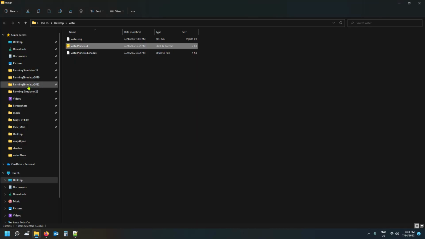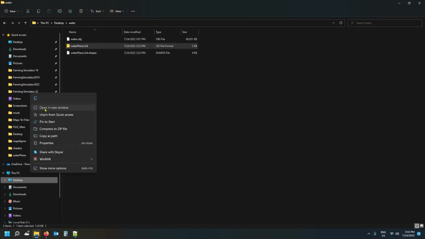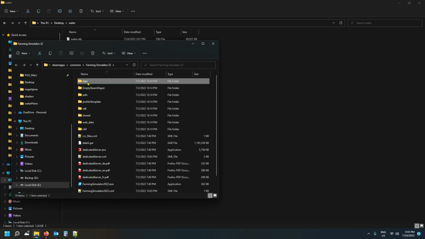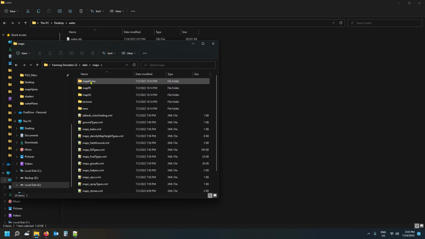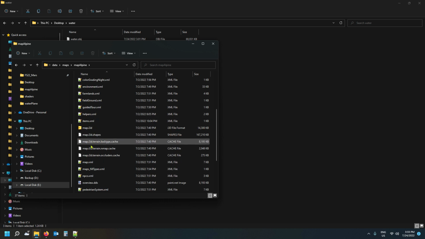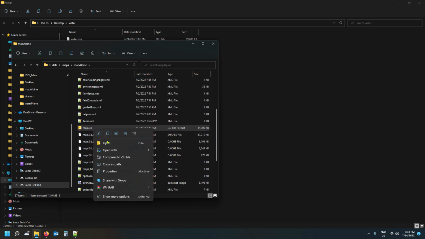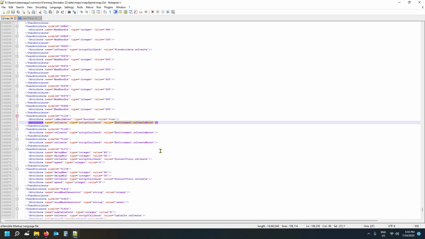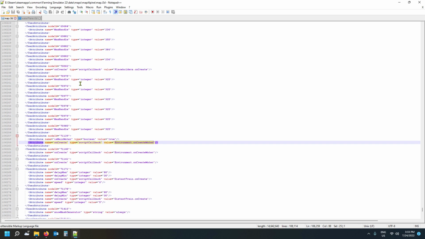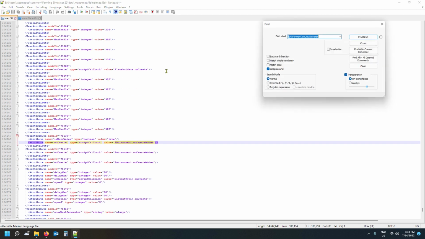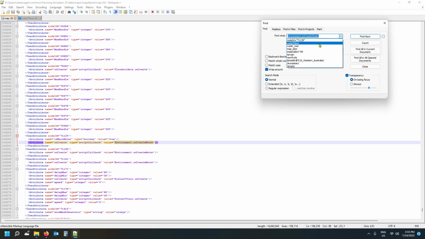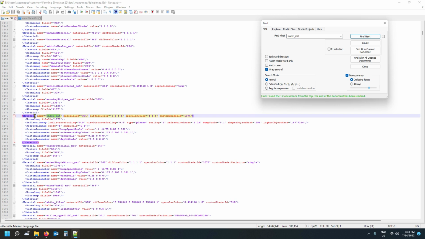So back into Farming Simulator 22, open in a new window, Data, Maps. You can pick any map, doesn't matter. I'm going to use the Alpine one for example. Go to the map i3D, right click, open with Notepad++. Great, and then we wait. I'm already in there. Okay, Control F, search. So the first thing we want to look for is water material. Okay, find next, and there it is. So just find your water material. It will say water mat.